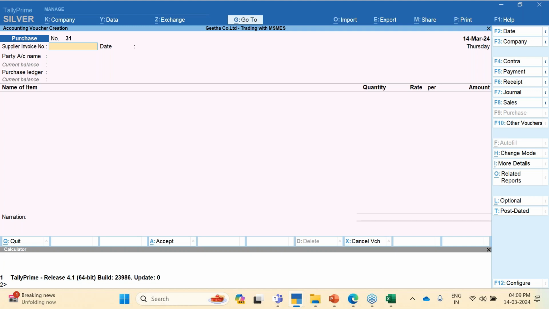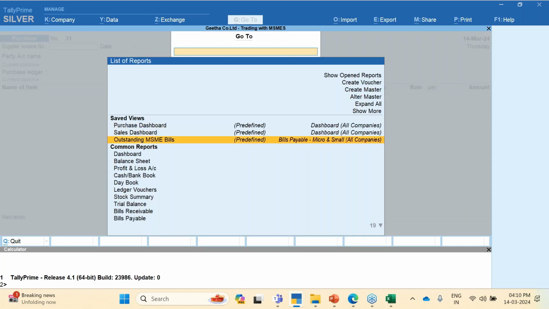So how do I quickly get to know, among the various purchases I have done and to whom the payments are to be made, who are all my MSME suppliers to whom I have to make payments within 45 days? So definitely, if you just get into Go To, you have an exclusive report called Outstanding MSME Bills Payable, micro and small, all companies. So this report exclusively gives the details of all MSMEs for whom you need to adhere to the MSME rules and ensure that payments are done within 45 days.